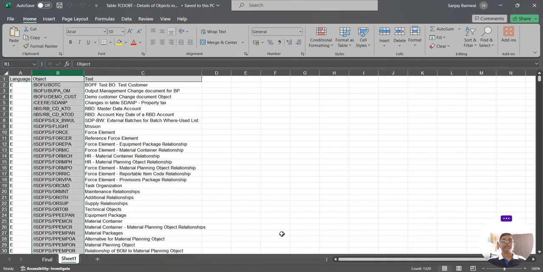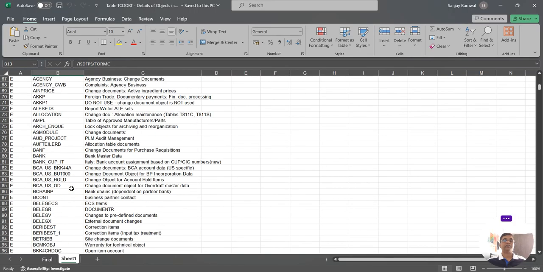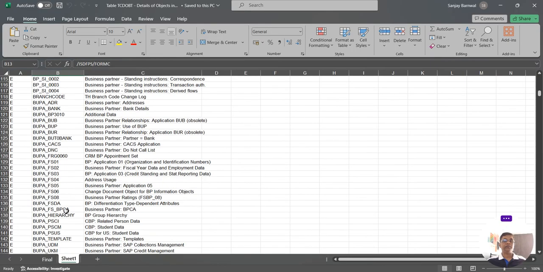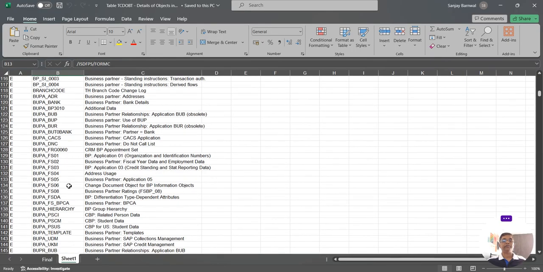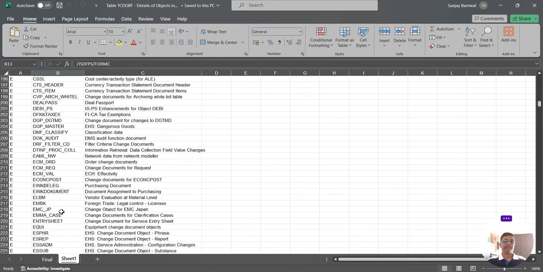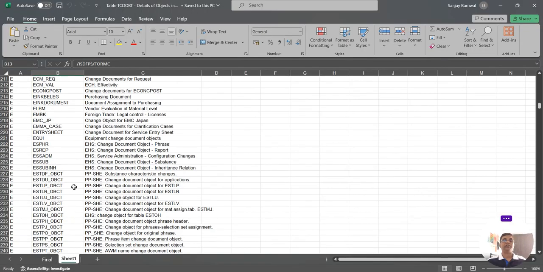This is the whole list, and you can see 1320 object classes, and all the modules' related object classes are available here. So if you go to this table TCDOBT, you will get all the details, and then you can filter or you can create your own SOP, like, okay, these object classes we should review when we go to the client place, and so on.